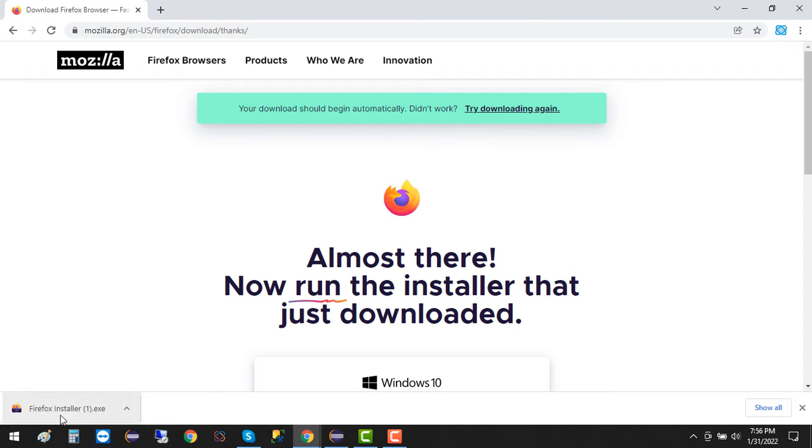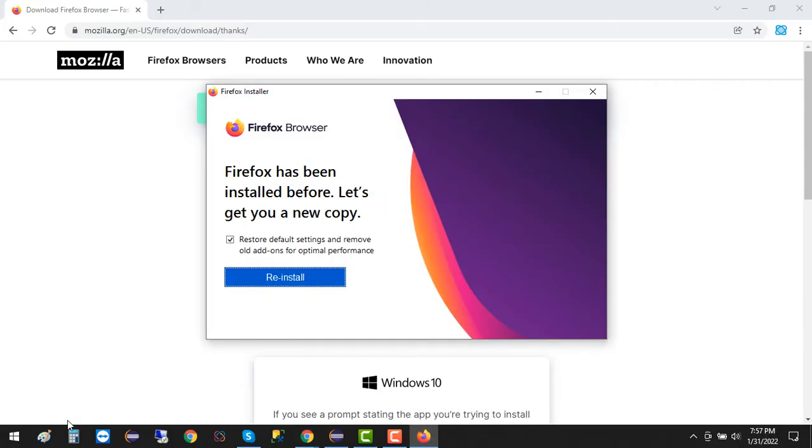Just click here. If you can't see this downloading tab at the bottom of the page, go to the download folder on your computer, click there and install it. Do you want to allow this application to make changes? Yes. Then wait, and here we have it: Firefox has been installed.